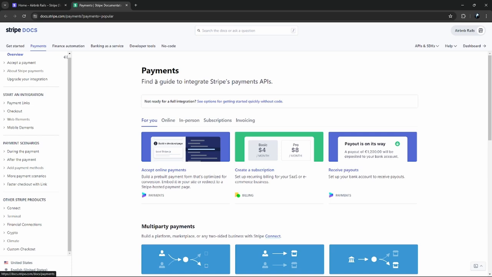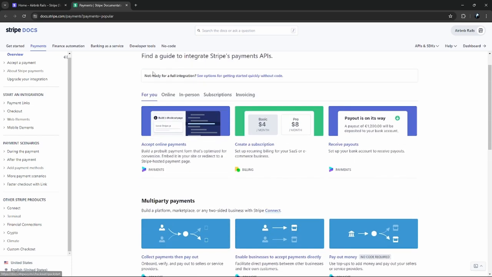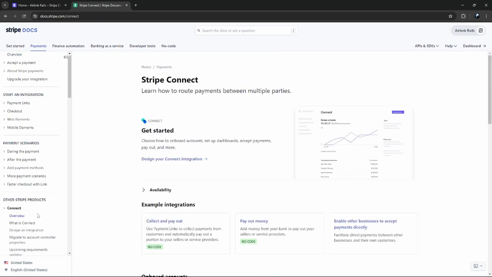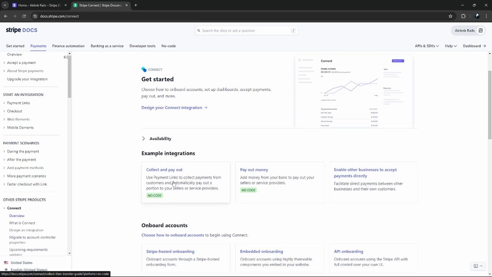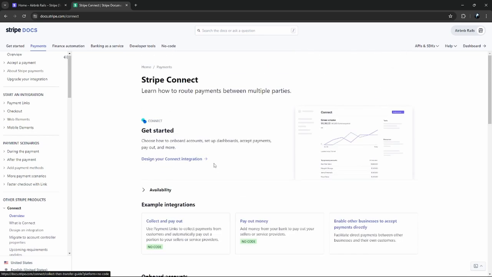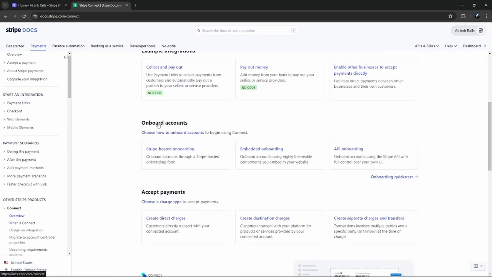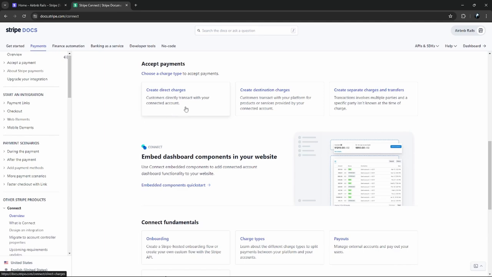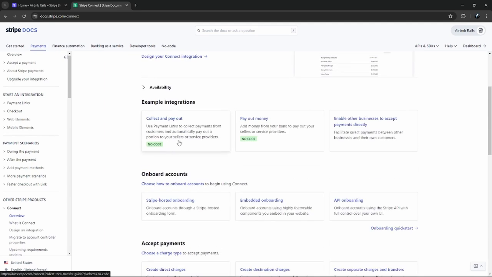And like I said, the Stripe docs are really helpful. There's a lot of information here for what you're trying to do. We can accept online payments, create subscriptions, receive payouts, all these different things. But for us, we'd be going over to the Connect section and we're going to try to set up Connect. So we can collect a payout, we can pay out money. I think we're probably gonna want to do just collect and pay out. So we collect payments from the customers and automatically pay out a portion to your sellers or service providers, which means you can take an application fee for your app. So you can take a certain percentage of the sale and then just pay out the rest to their account.